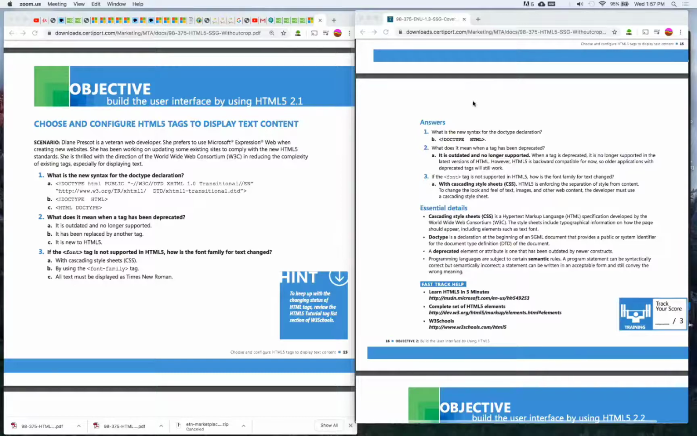Back, part two. This is objective 2 of the HTML5 web application 98-375 exam. This is the course review by Certiport. I found it online under downloads.certiport.com, but I'm curious how old it is, so bear with me.